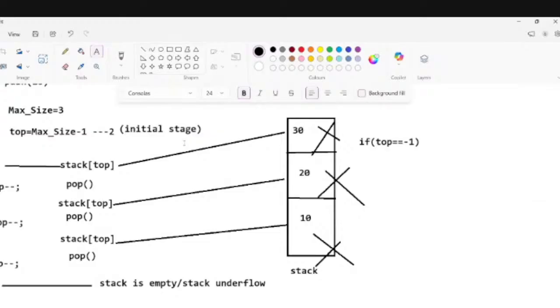So display is used to show all the elements from the stack, and peek is used to retrieve the top of the stack. Push and pop operations are performed at only one end, that is nothing but the top of the stack.